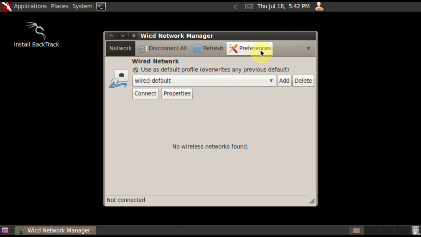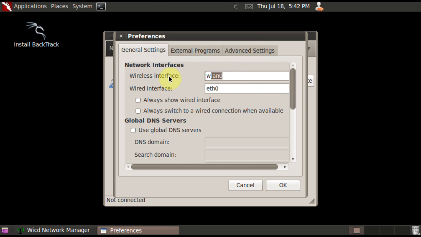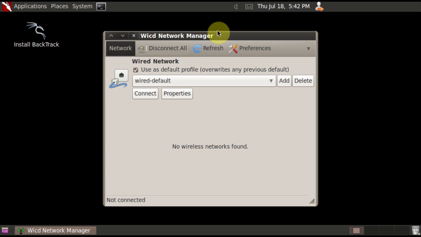Click on Preferences and just make sure that matches what we've got here. Mine's already correct, it just says WLAN 0. Yours might say WLAN 1. So once you've checked that or corrected it, just click OK. You might need to click on Refresh.